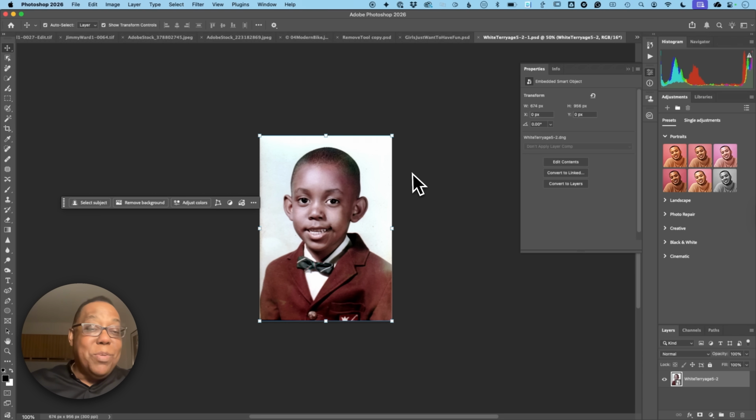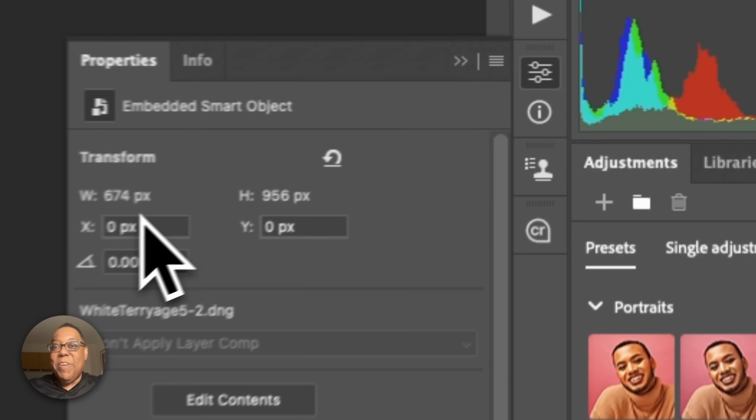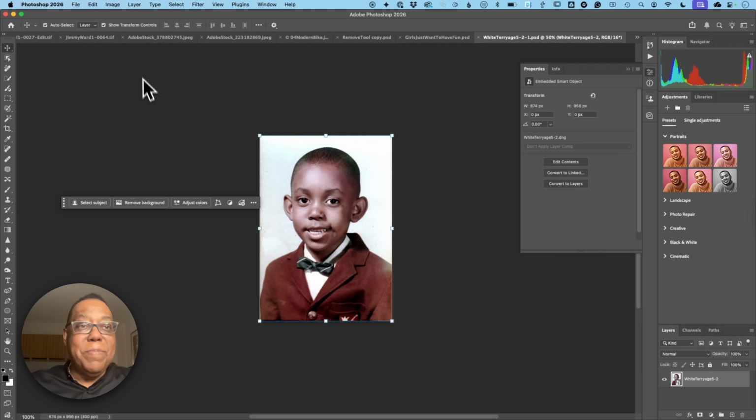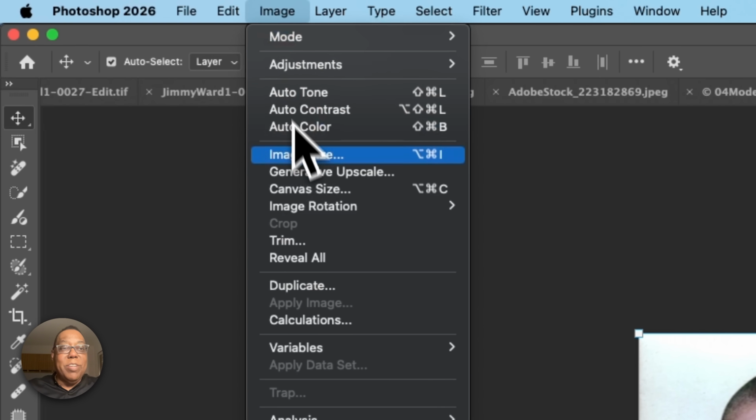And this is a little picture of little Terry a long time ago. I think I was 5. This is one of the oldest shots I have of me. Sadly, I don't have anything younger. But in this case, this was an old photo scan and it's very small. It's only 674 pixels by 956. And I need to make this larger for a print or larger to do something with. So now under image, you have generative upscale.